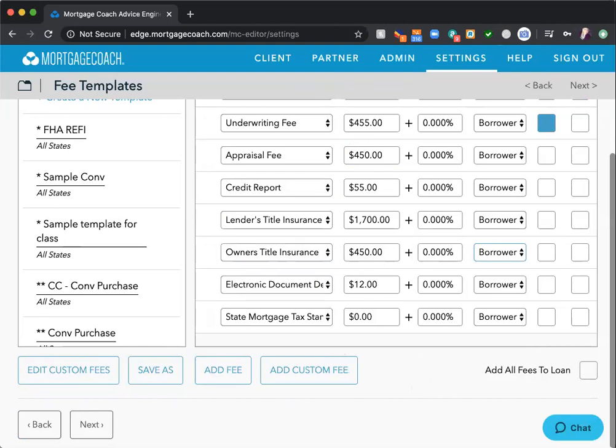Okay, I'm going to go back up to these, and we're not done with fees yet, or with templates yet. I just want to make sure.